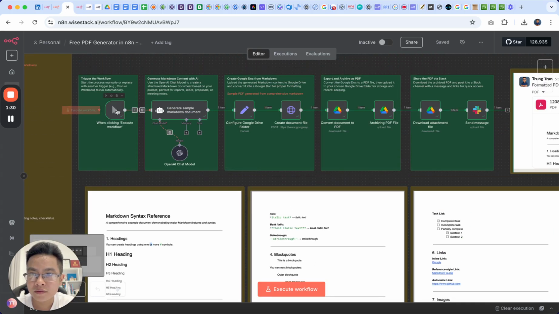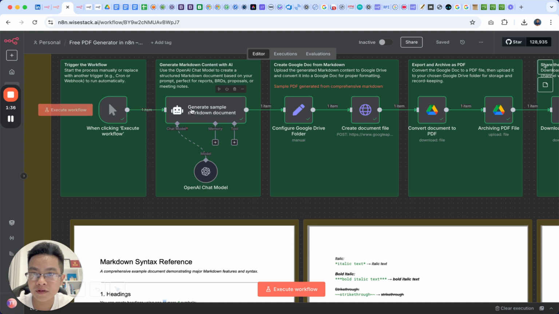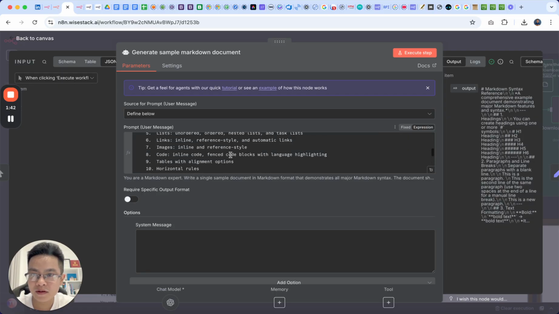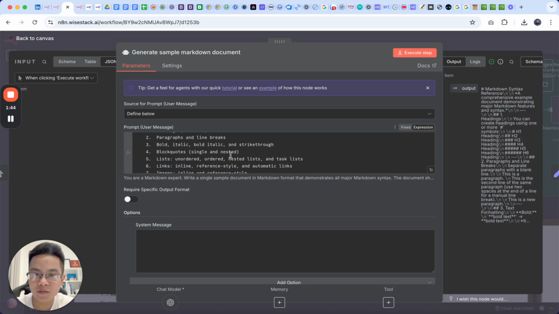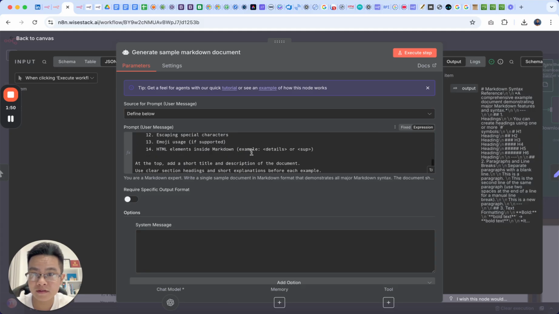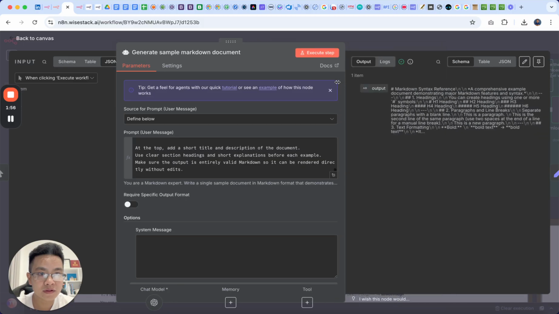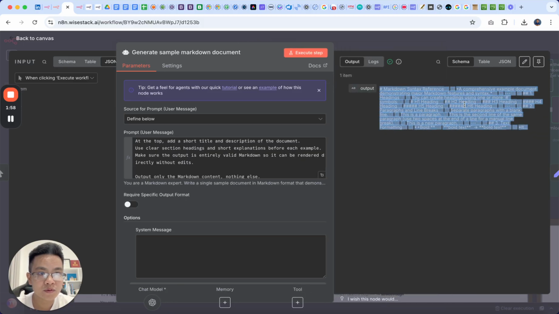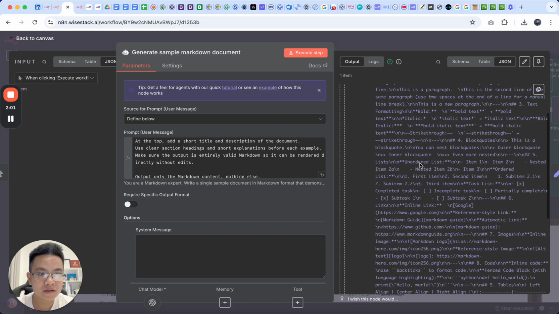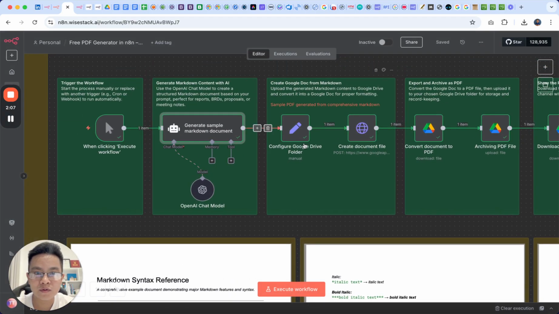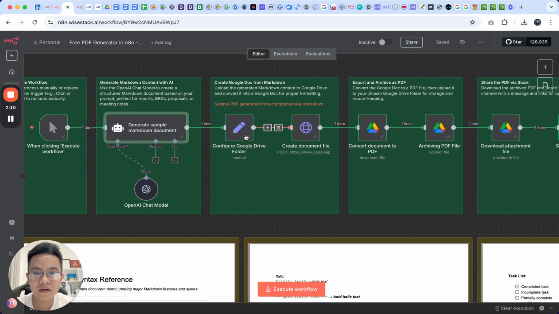The workflow will trigger from here, and then the agent here will generate Markdown using this prompt. It will generate Markdown that demonstrates the full stack of Markdown syntax, and then it outputs the text like this. So what we want is a PDF file from this Markdown text. First thing, we upload it.